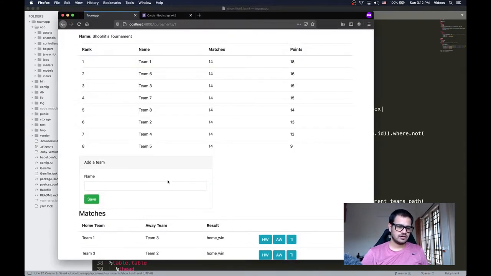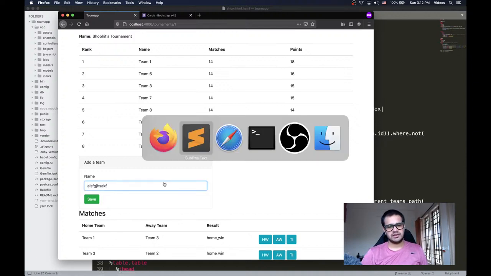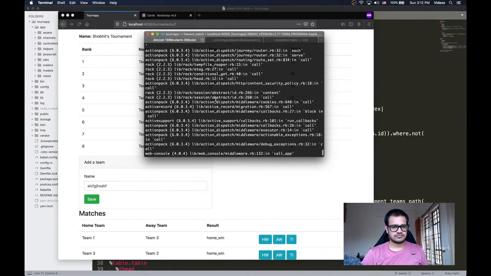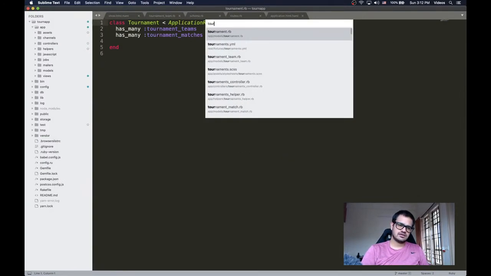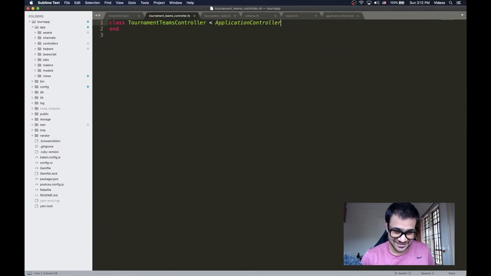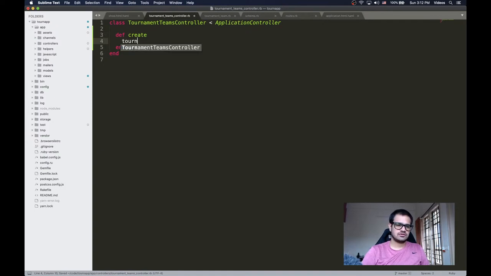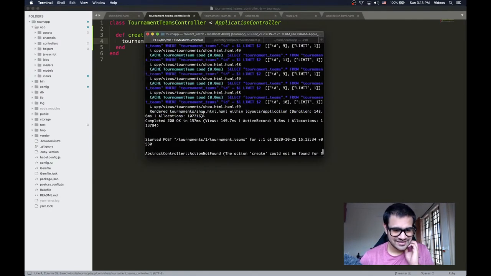Add a team. Good. Now if I write and enter anything and press save, nothing works, because it doesn't find the action. And why does it not find the action? Because it's not defined yet. So now we come here and we say, let's create the create action. Tournament is equal to tournament dot find params. Like that. Okay.